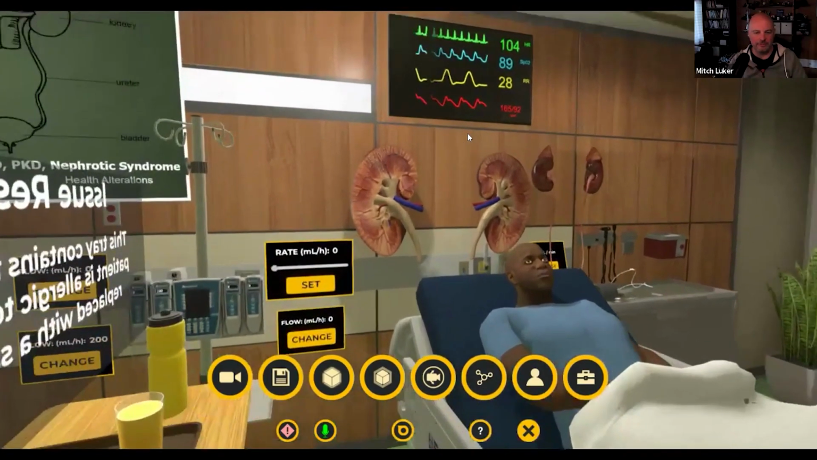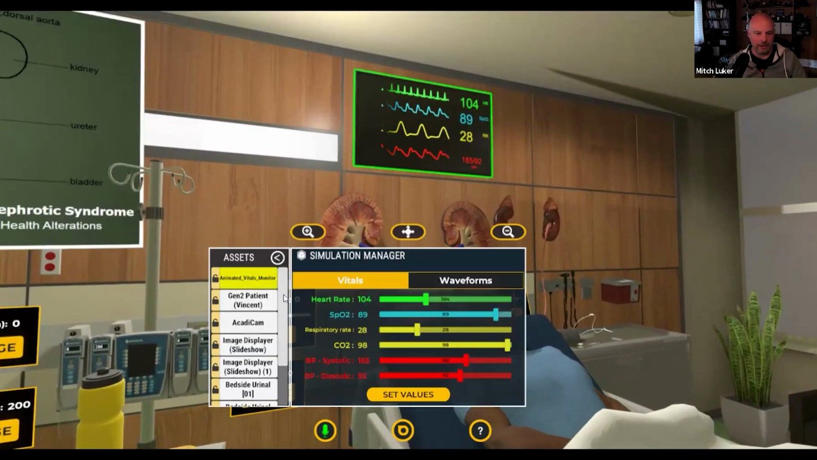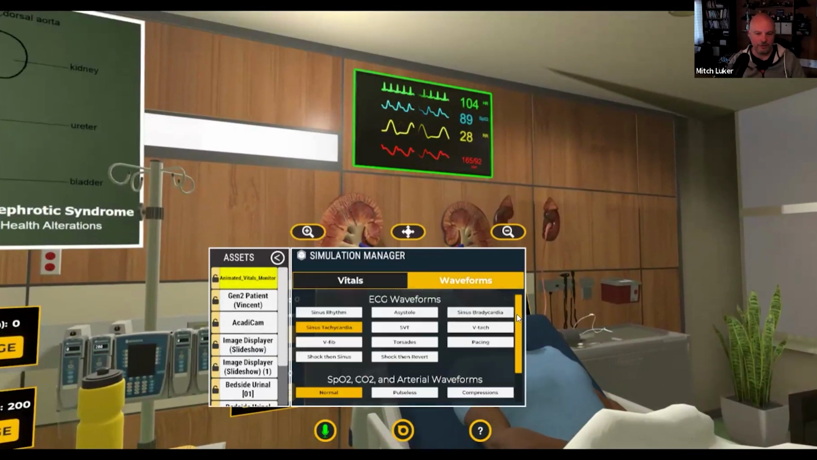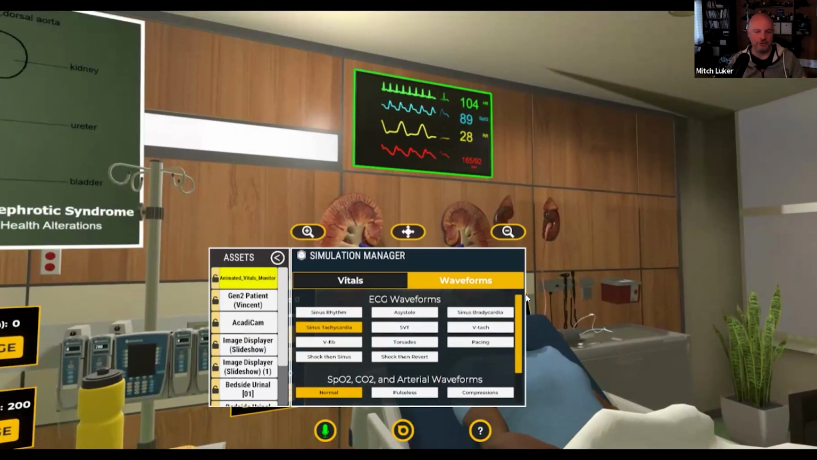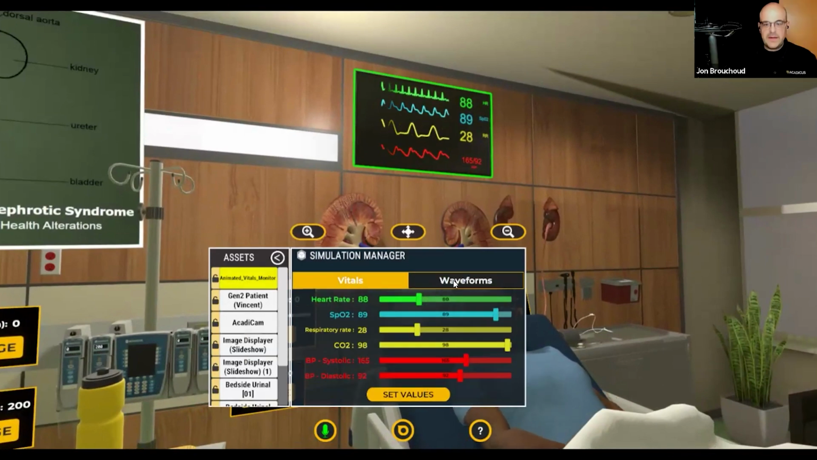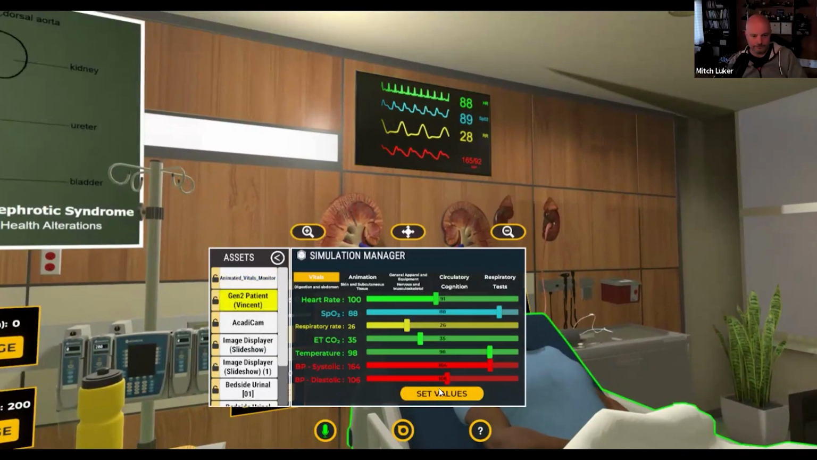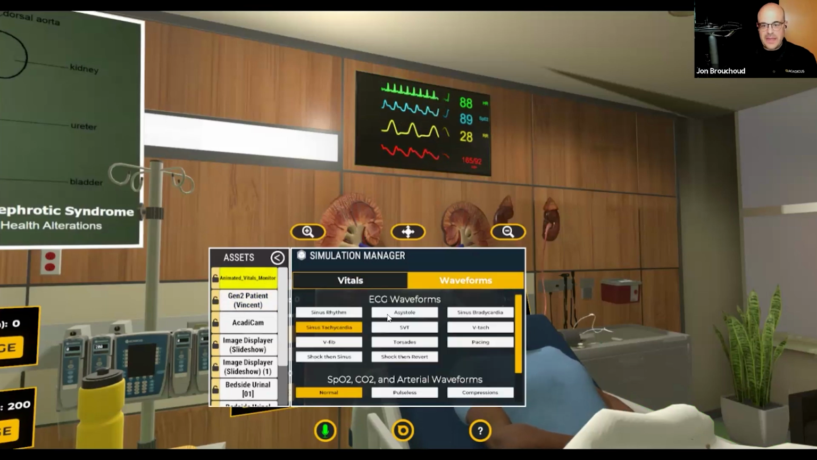So when you go into the sim manager, you click on the animated vitals monitor, and when you're going to edit the vitals, you have to come into that, not under Vincent. Got it. So if you go under Vincent and you change the vitals, nothing will happen. Yeah, that won't change it. In this case, if you're using this animated one, then you do have the expanded functionality of the waveforms.